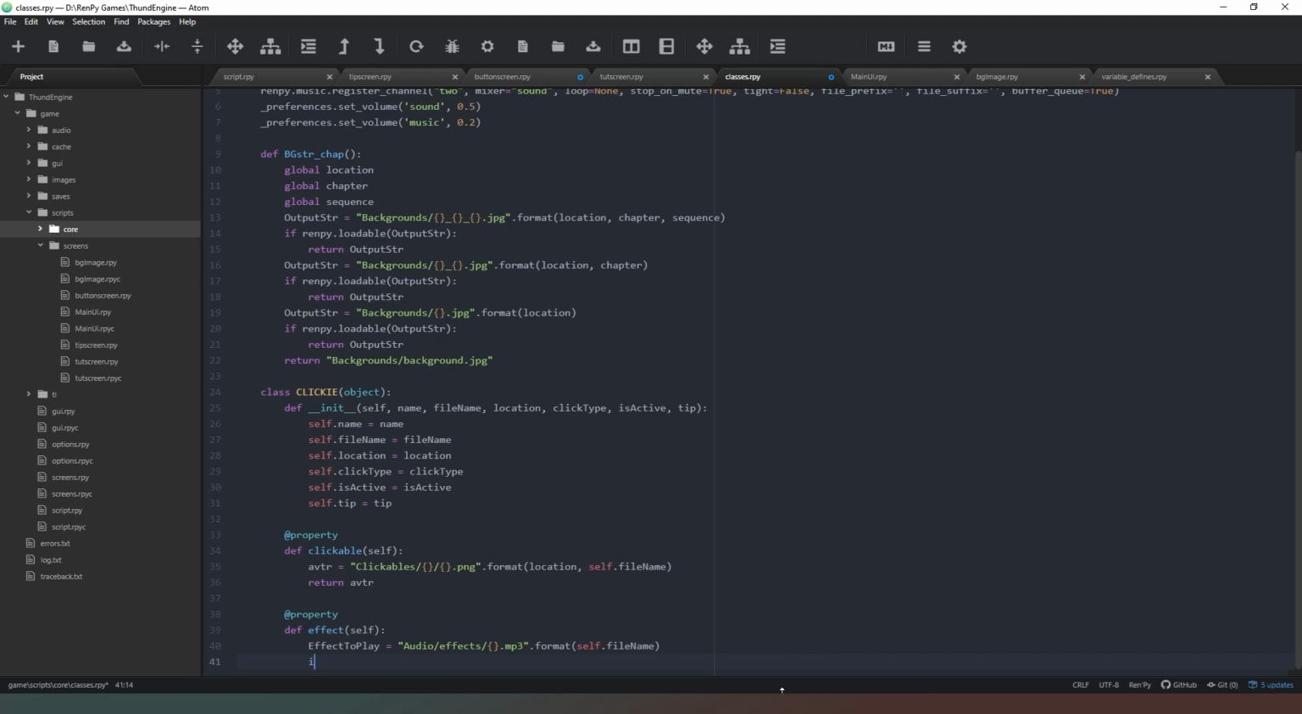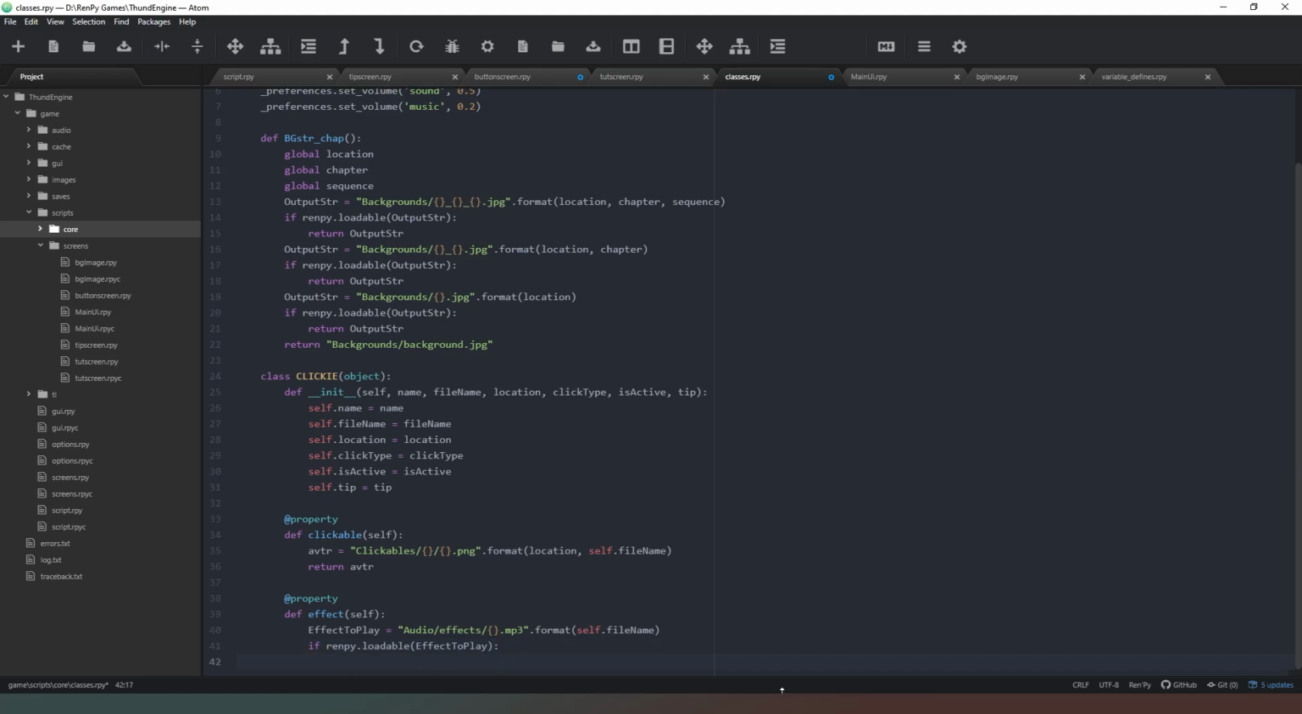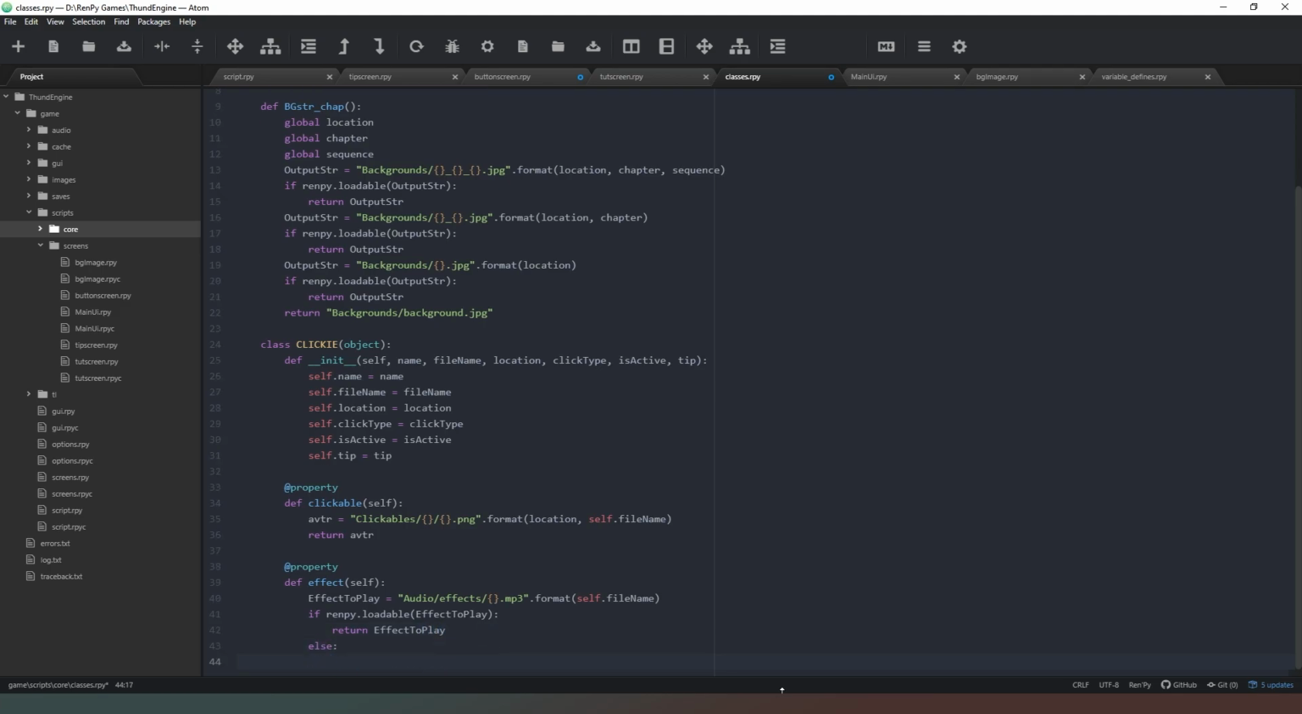We're going to have the same thing basically going on there, and then we're going to say if renpy.loadable effect to play. So we're checking if the file exists and if it's actually a loadable file. If it's the wrong format or something, it won't work. And then we're going to say return effect to play, else return audio/effects/, I don't know, like click01.mp3. So we're going to find a file and call it click01.mp3, and it's just going to be a default clicking sound, so that if you hover over an object and it doesn't have its own sound effect, it will just play default click. You haven't even got to put this in, to be honest. I'm just doing it because I want my game to have MUE functionality, basically.